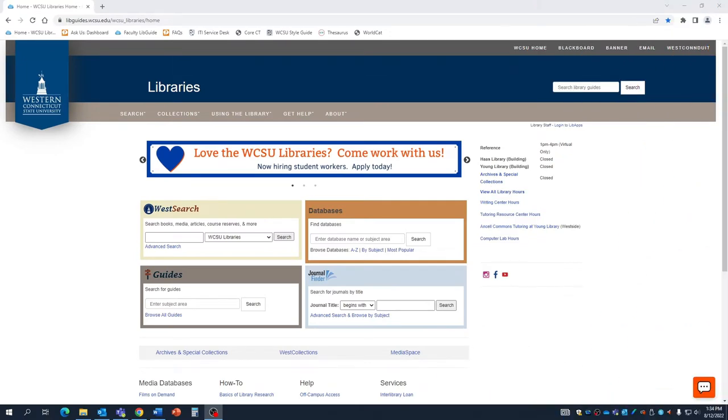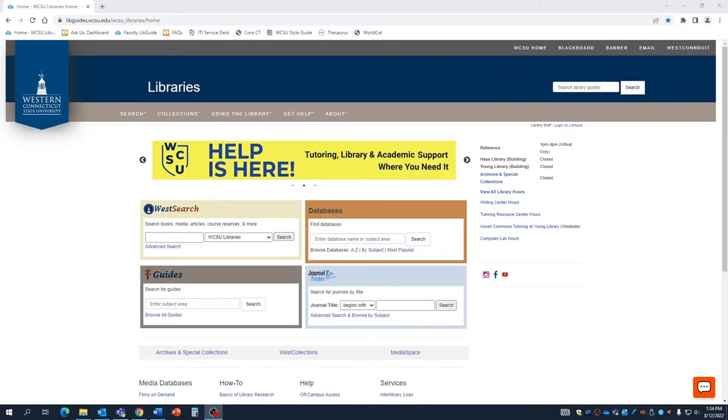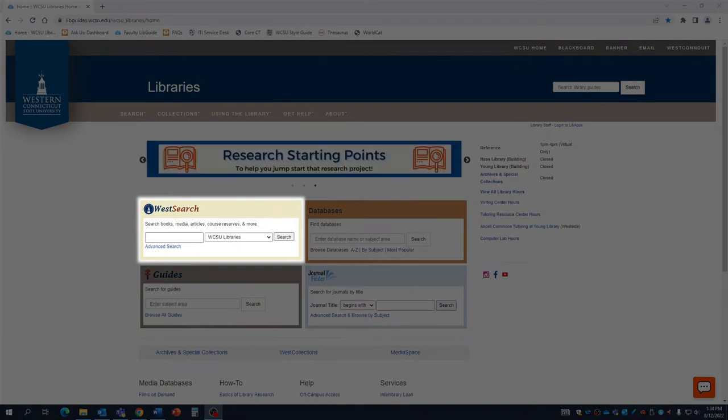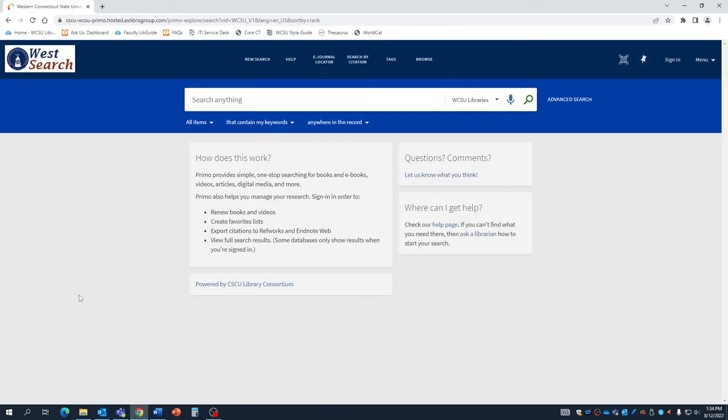To find WestSearch, start at the WCSU Library's homepage, then look for this yellow box. You can perform a search right from this page by typing into this bar, or you can click on the WestSearch logo or the Advanced Search link to be taken to the catalog. However you get there, once in the catalog, it's a good idea to make sure that you're signed into your WCSU account. This way you can track your progress and pin records as you search in order to return to them later.